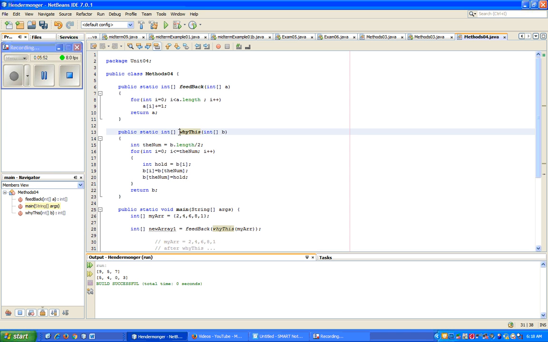What does the whyThis method do? Well, the whyThis method calculates the num. And how long is this list? This list is 1, 2, 3, 4, 5. It's 5 long. So the num is 5 divided by 2, which, be careful, is actually 2 in this case, because 5 divided by 2 is really 2.5, but they're two integer values, so we drop the decimal. It's 2. And so this is just going to run for i equals 0, 1, and 2.